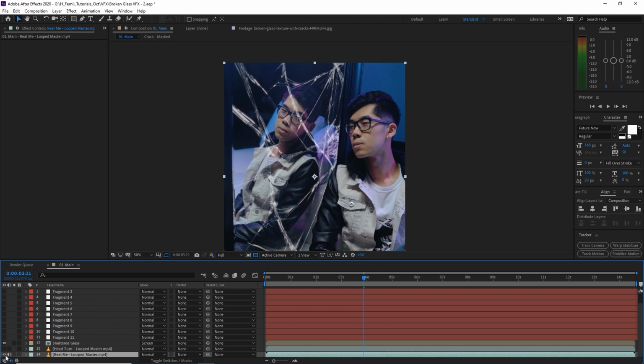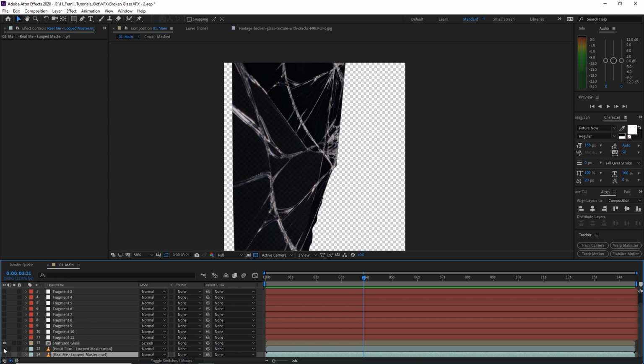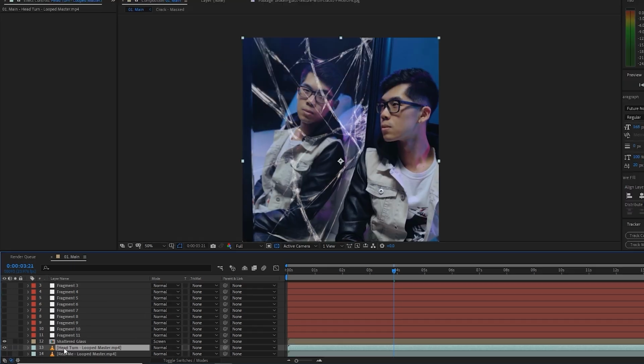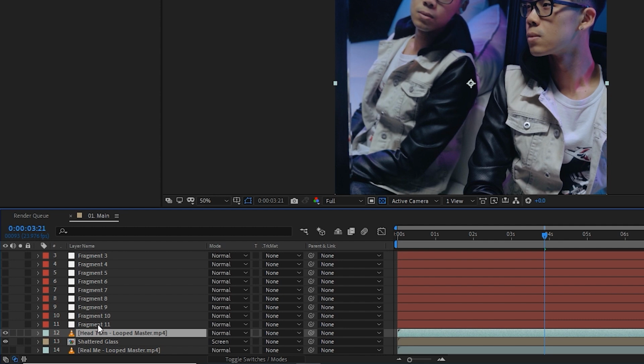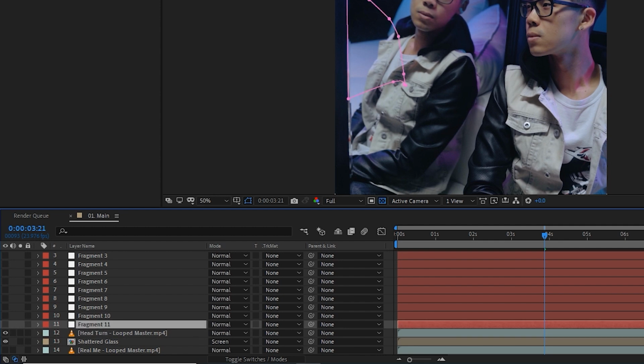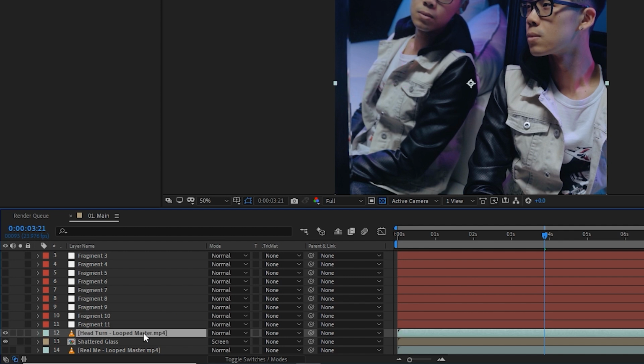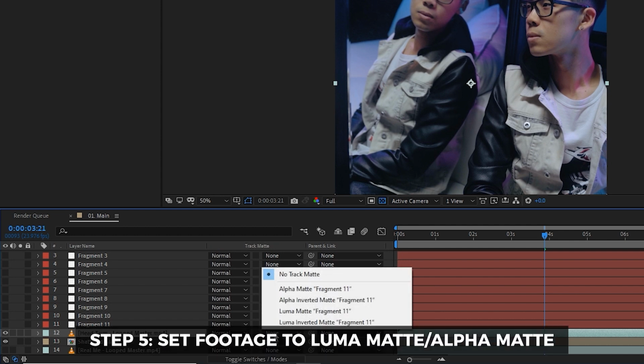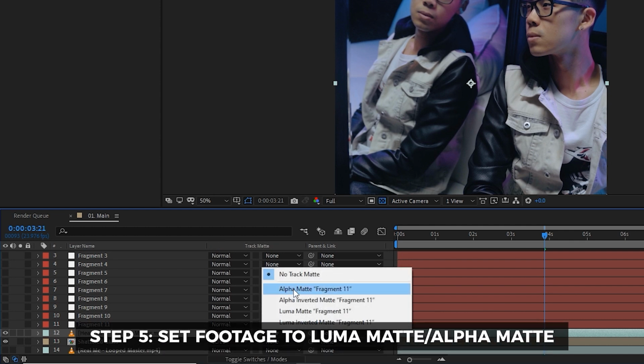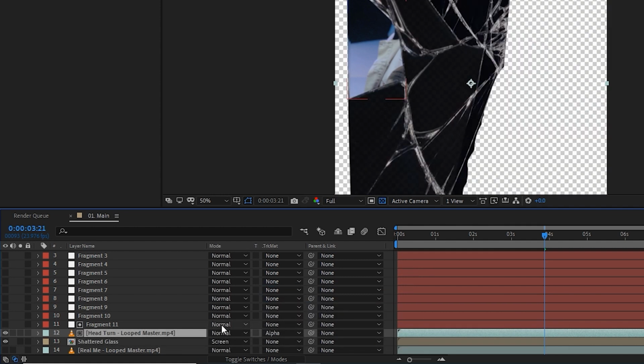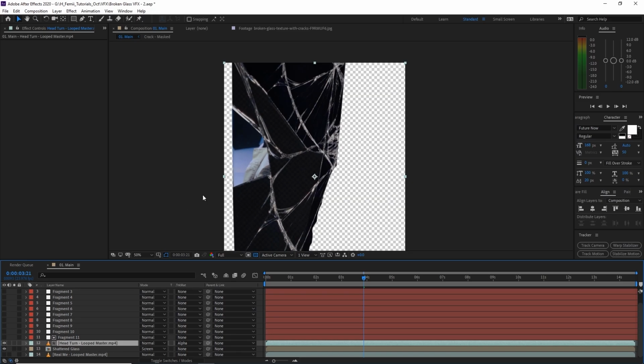So I'm going to only turn on the visibility of the head turn one, and then I'm going to move this directly underneath the fragment 11, which is this piece, as you can see highlighted in fuchsia. And what's going to happen is we're going to take the head turn loop, we're going to go to the track mat, and if you don't see it, remember you can hit the button, toggle switches and mode to bring it up. And then I'm going to either use alpha matte or luma matte, it doesn't matter in this case. I'm going to use alpha matte, and as you can see, it's showing just the fragment of the image.